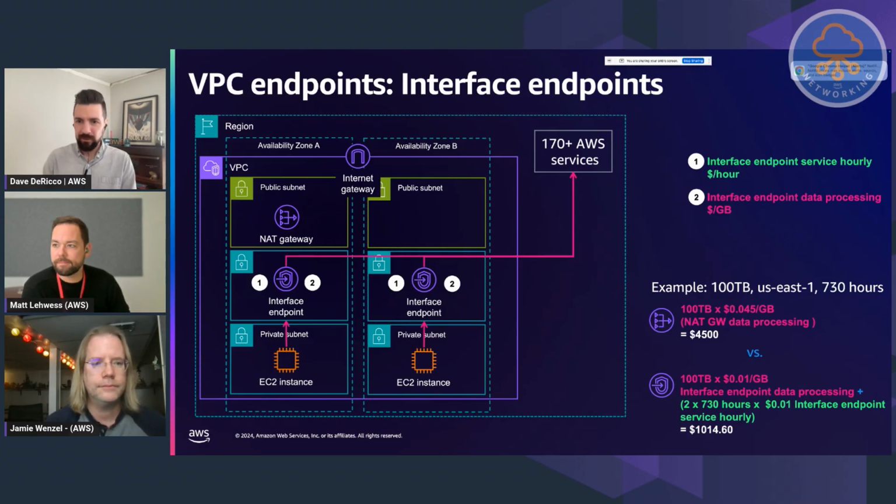Cool. Let's keep rolling. Yeah, so there's a comment there too. It looks like from Leo on IPv6.